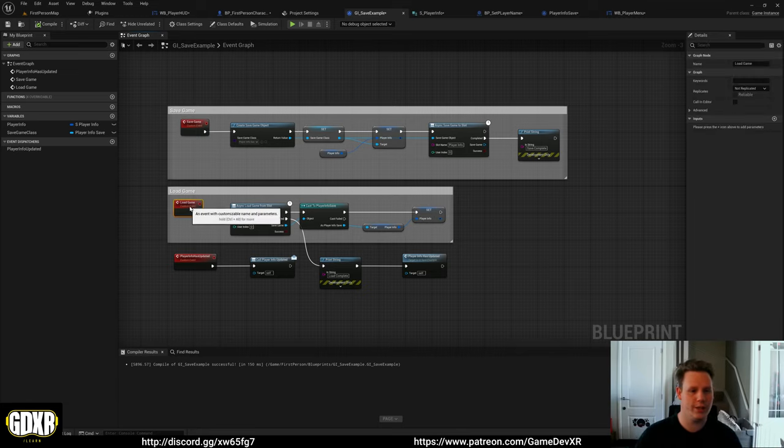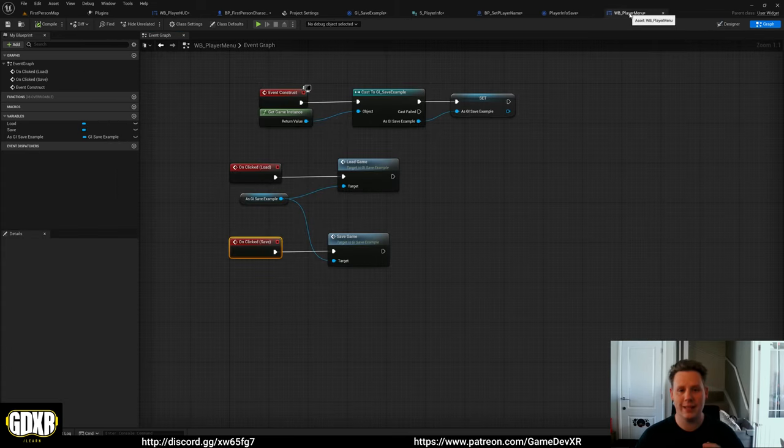For a VR version, if you're still waiting for that, basically all you have to do is this exact same setup inside of your VR menu. It's literally that easy. Just cast your save game example and then you can pull those in and do whatever you want because everything goes through the game instance. So just to make your life easier, I really hope that helped.